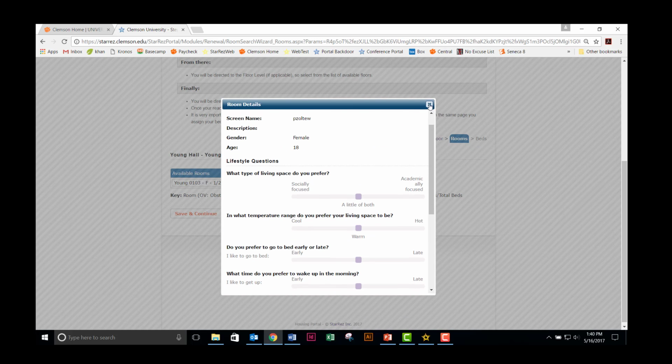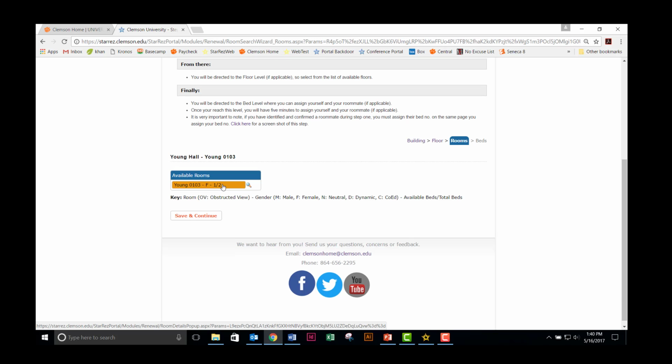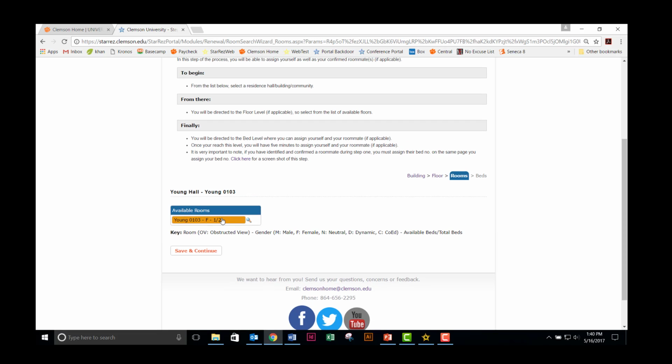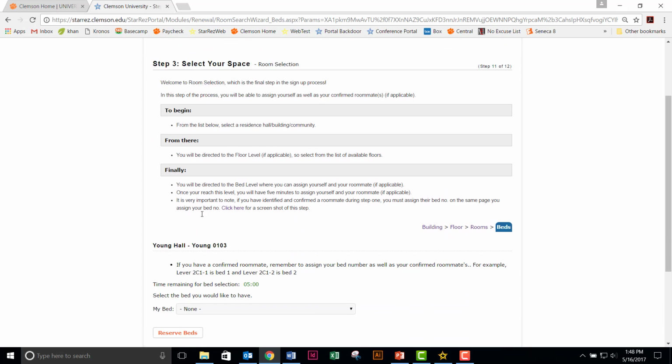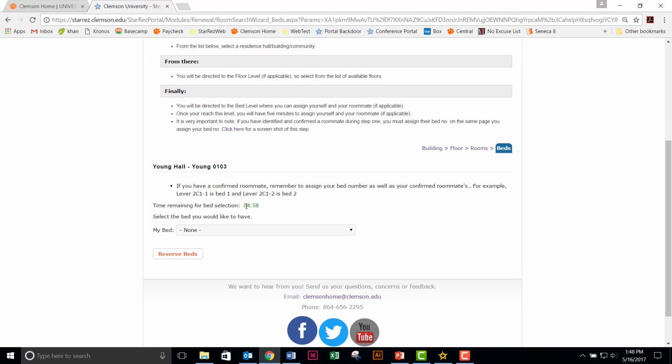I like the way they answered their questions, so I'm going to go ahead and assign myself to that empty bed. So I'll click on this room and click Save and Continue. This takes me to the Beds page. On the Beds page, I have exactly 5 minutes to assign myself this space.